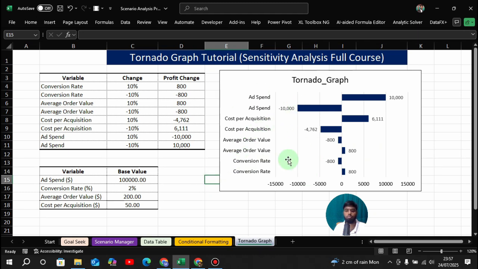So this is how you can create a professional tornado graph with your sensitivity analysis dataset to visually represent it. Thank you for watching the whole series, and I hope you have learned how to do sensitivity analysis, and I think it will be very useful in your day-to-day life and for making business decisions.